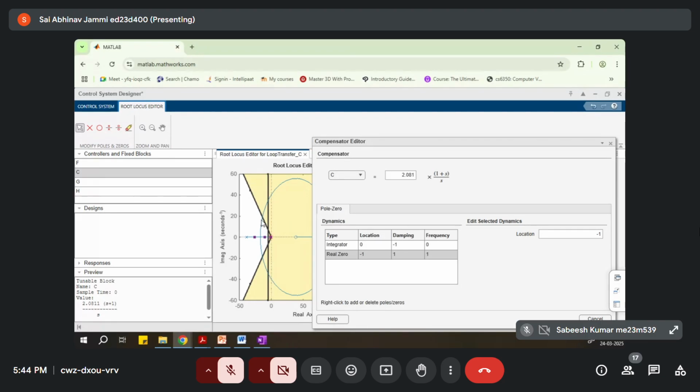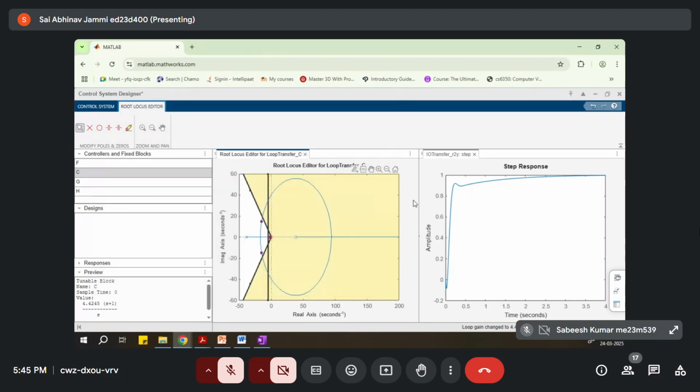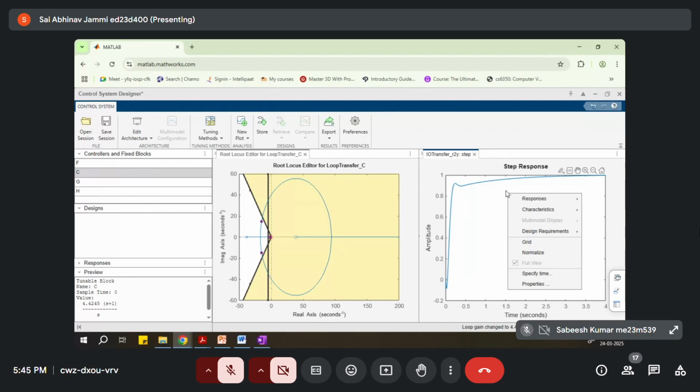Because I want the system to react very fast, and at the same time I don't want it to overshoot too much. So I'll see what I can do so that my poles can be placed in the border of the white region. If I do something like this, my step response looks something like this, and I can actually measure the response characteristic.